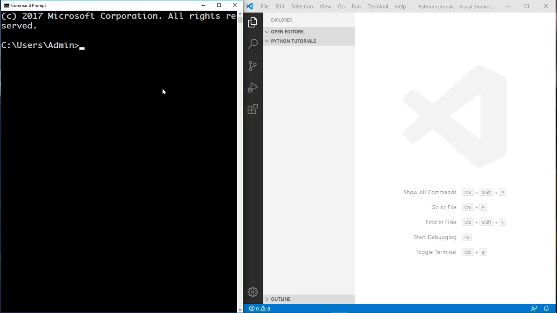Okay guys, so I have my command prompt interface open on the left hand side of my computer screen, and on the right hand side I have Visual Studio Code Editor opened.